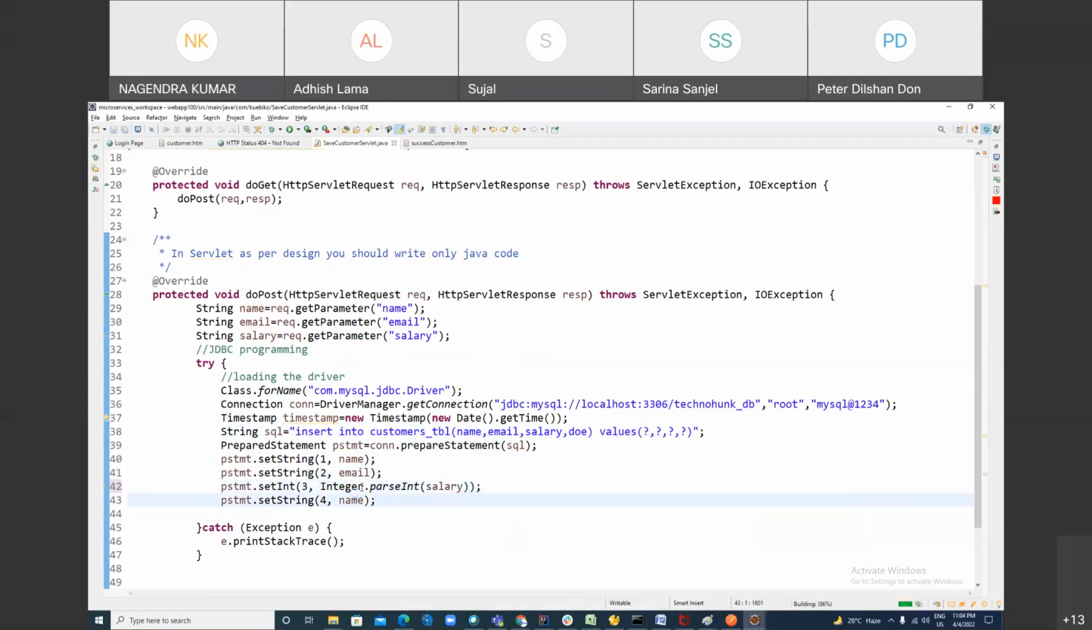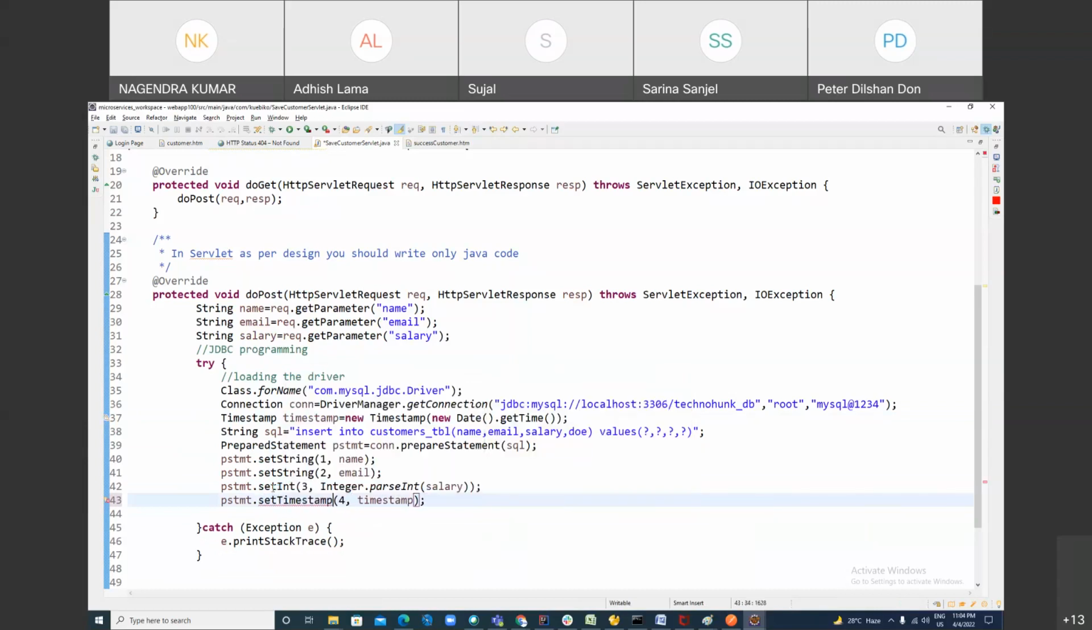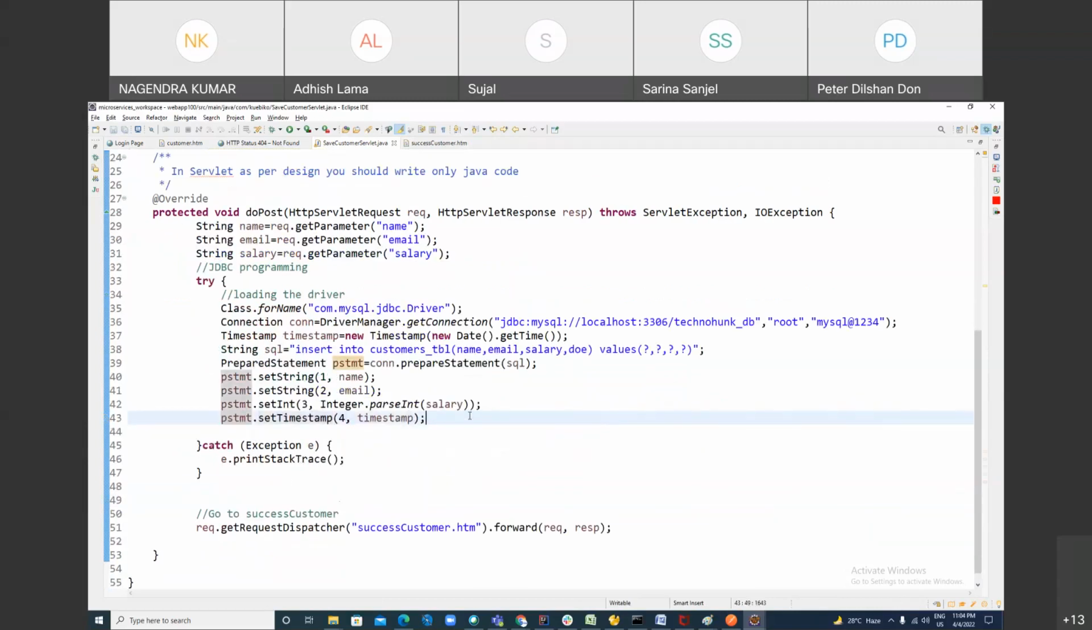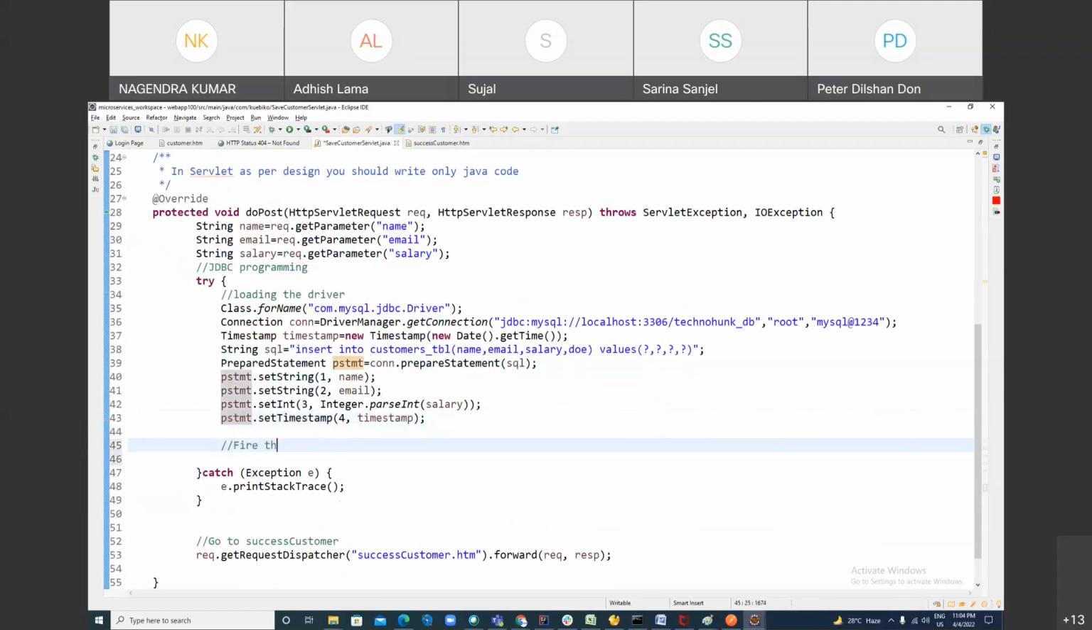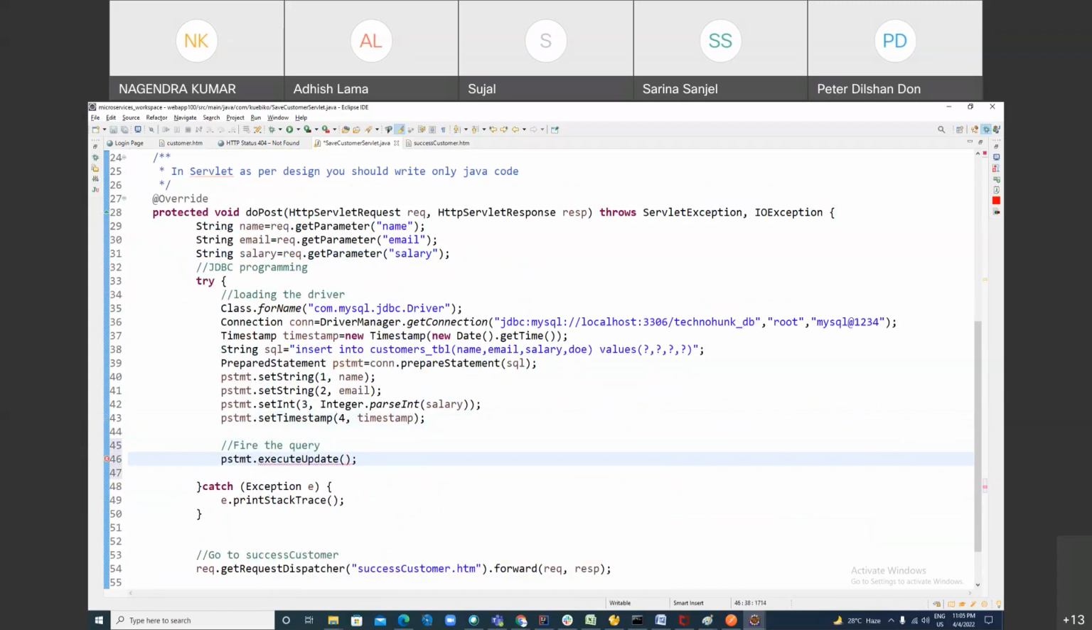After it, what you can do is this, you can set it. Anybody have any question? This is setTimestamp, because I don't know whether you guys are following me or not. After that, you would fire the query. What do you do? Dot execute, or executeUpdate. It is up to you. Execute is also enough. I'm doing update, right? Done. My job is done.